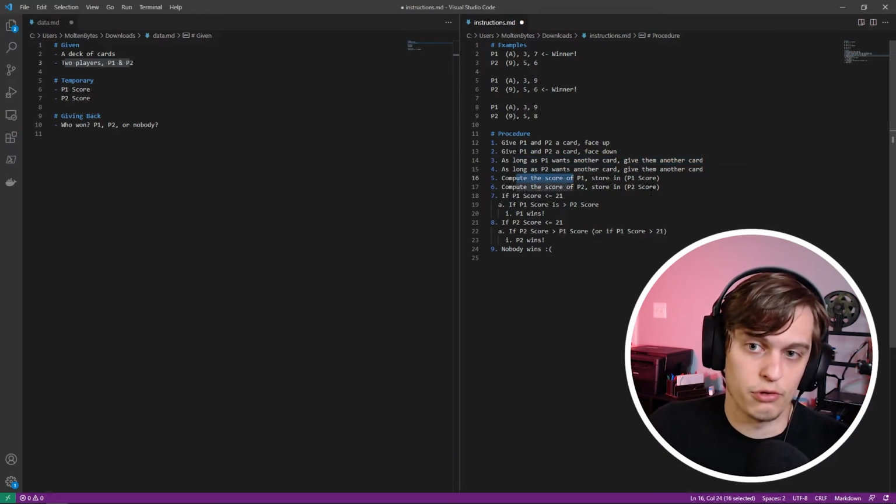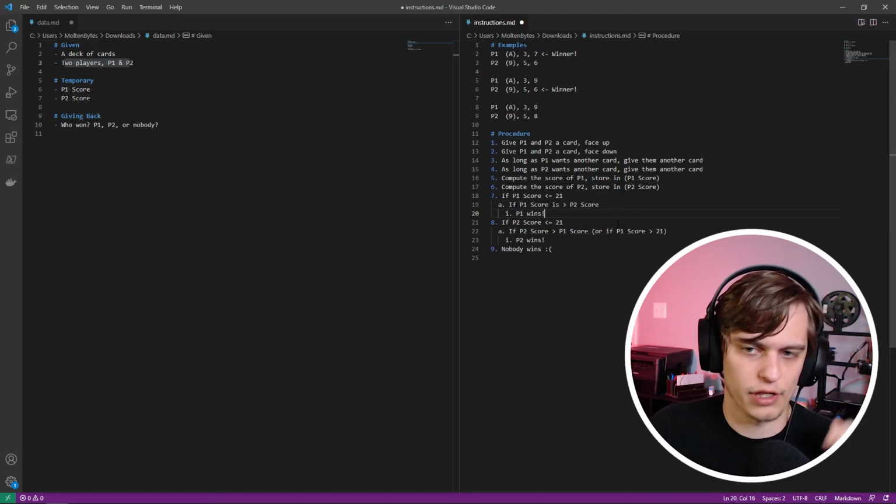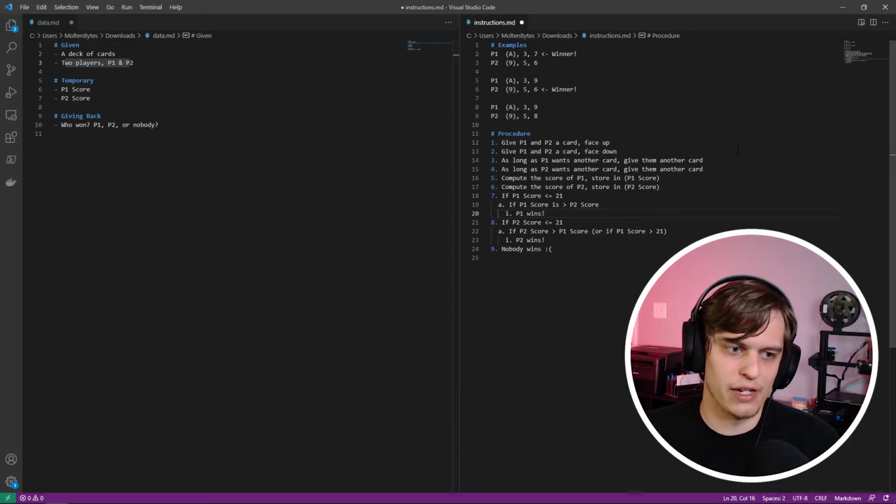And we have to be able to compute the score of players and then compare numbers, which is probably the easiest part. I think any programming language should be able to compare numbers. So as long as we can do all of those other things, we can play a game of blackjack.